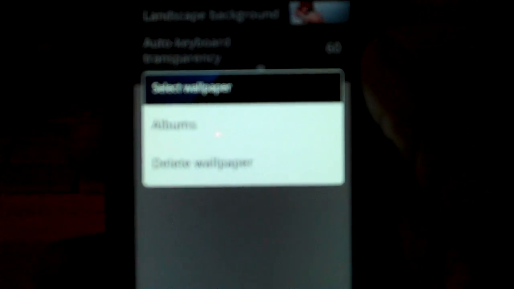And down here you can't see it, but I can. It's saying album or delete the picture. You want to go to album, gallery, or wherever you want to get your picture from your file. Click on it, boom, there's your picture. Okay, you do both of them like that.